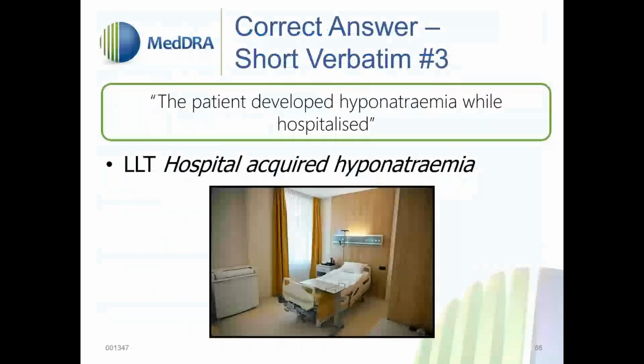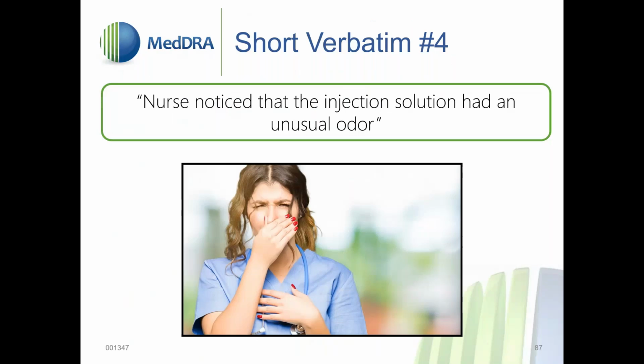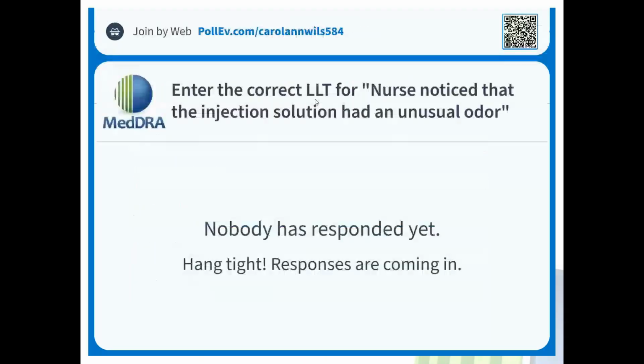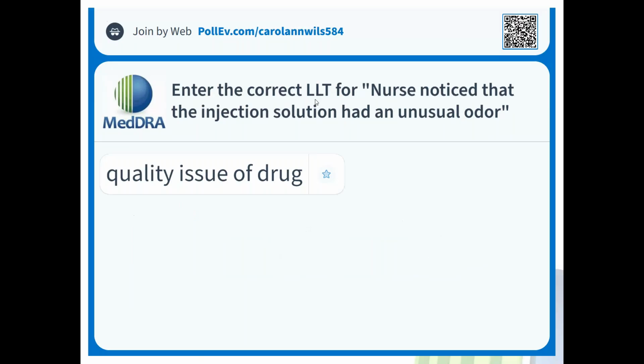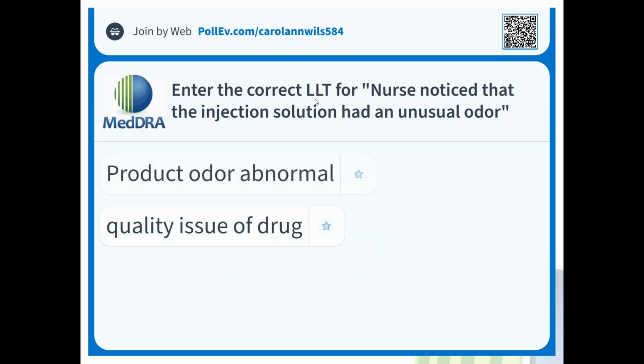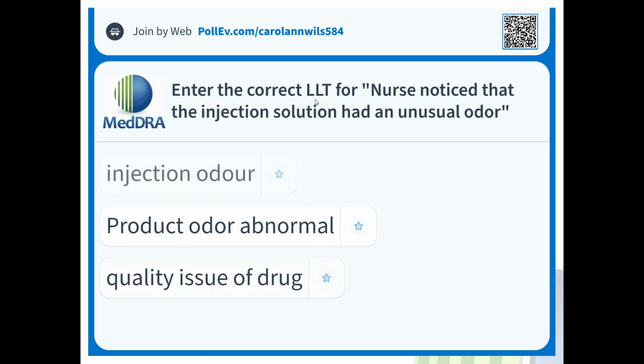Nurse noticed that the injection solution had an unusual odor. What is reported here? Does she have a smelling problem or is it something different? Nurse noticed that the injection solution had an unusual odor. What would you do with this one? It's a quality issue. Correct. Product odor abnormal. Exactly. Product odor abnormal is the correct LLT assignment.